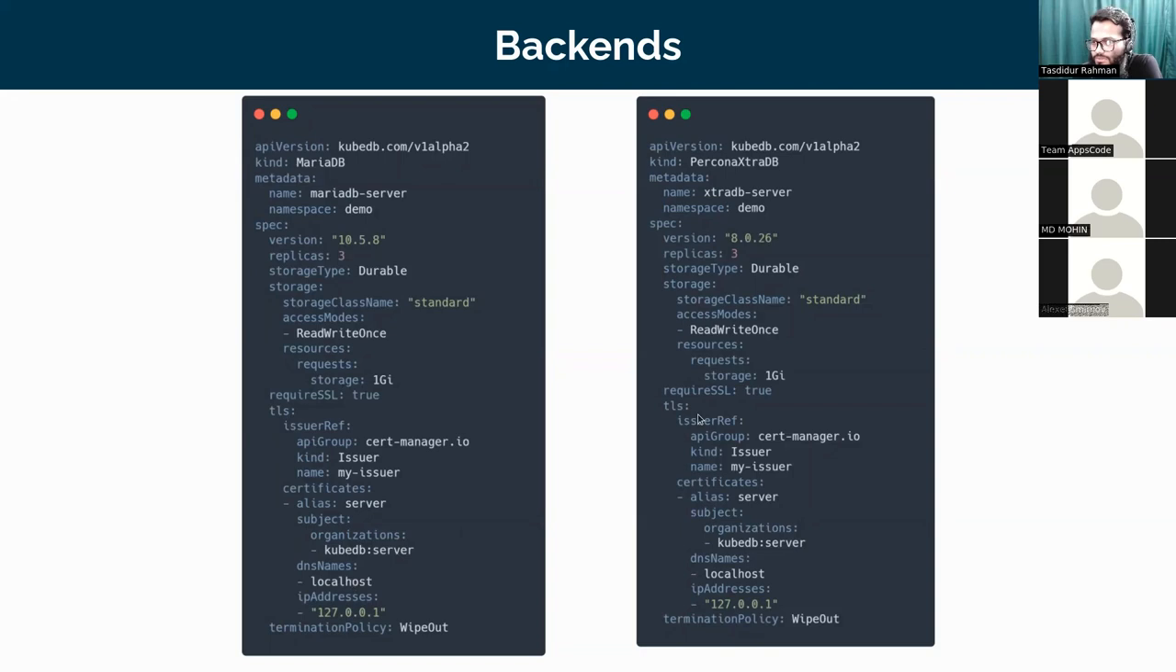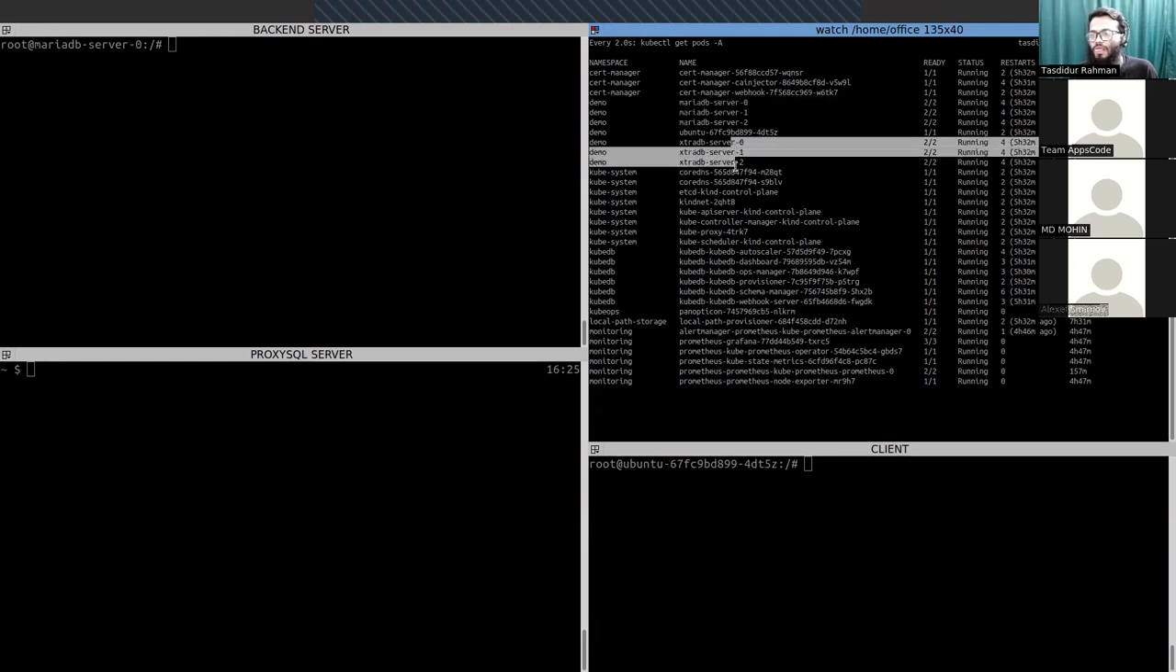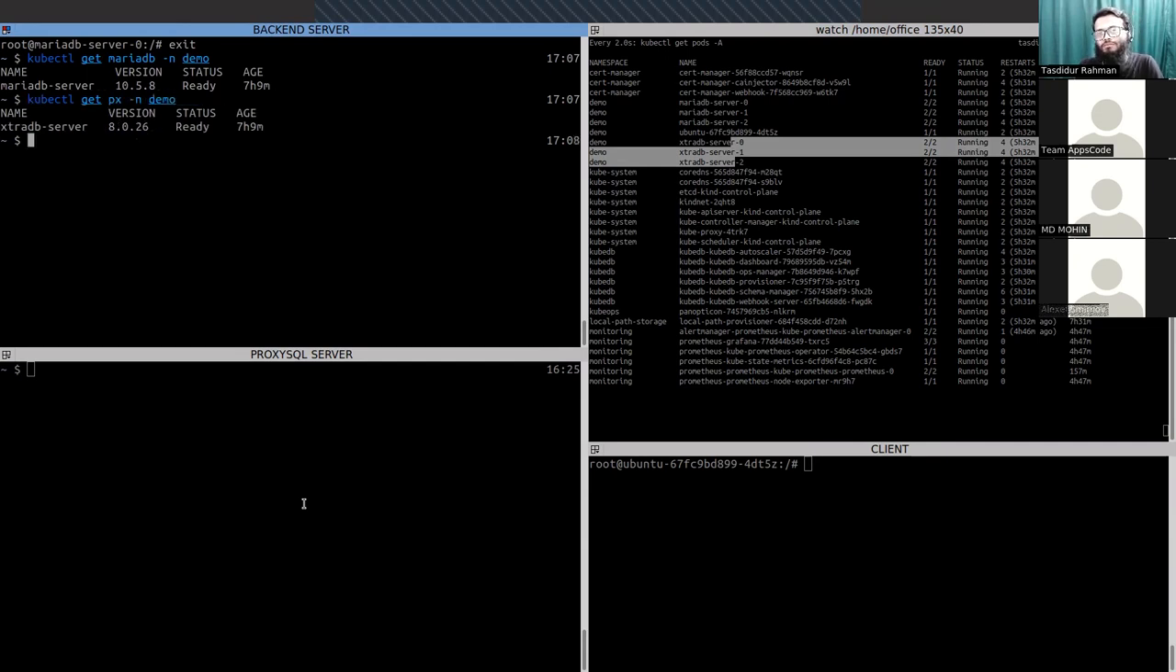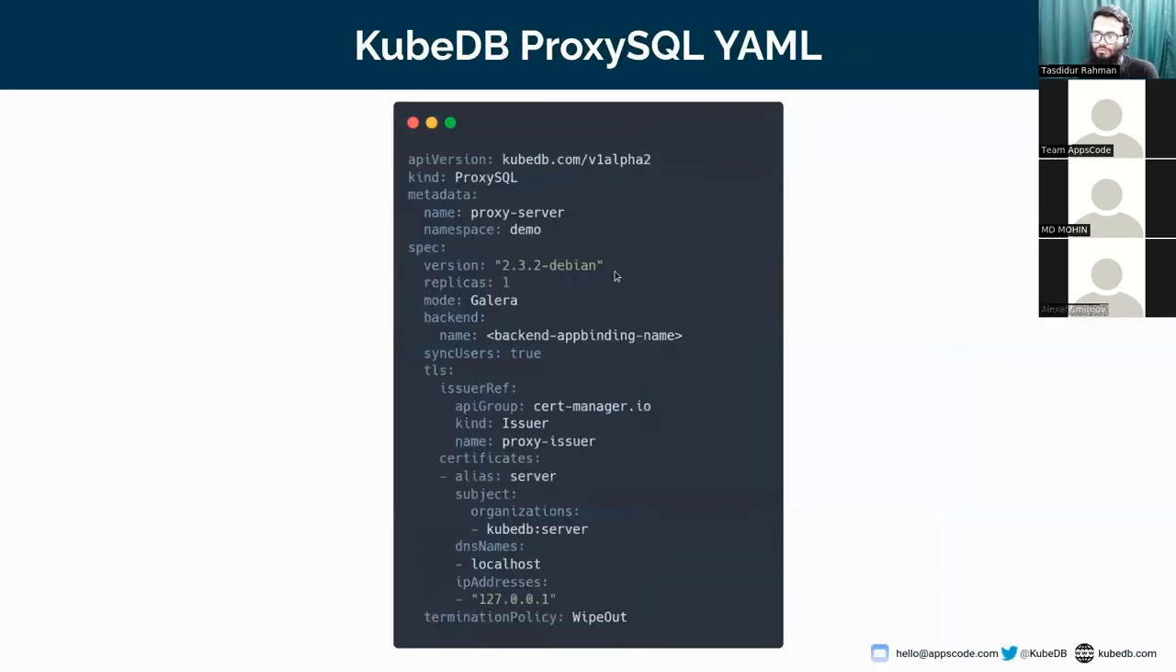Same goes for the Percona-XtraDB server, and the settings are pretty much same for the MariaDB backend and the Percona-XtraDB backend. Just the version is different and the kind is different, but everything else is pretty much same. So you can see here, the MariaDB server is up, the Percona-XtraDB server is up. Let's check a bit. Yes, get MariaDB. So you can see this is ready. And yes, get PX. This is short form for Percona-XtraDB. This is also ready.